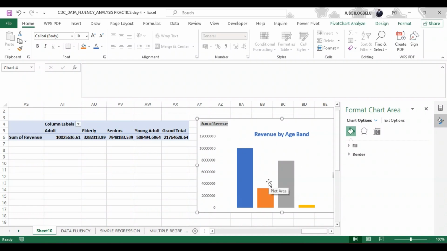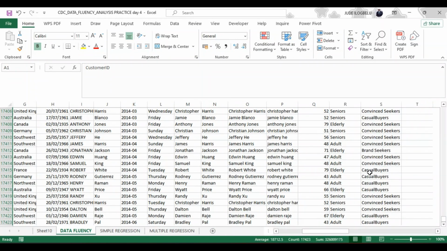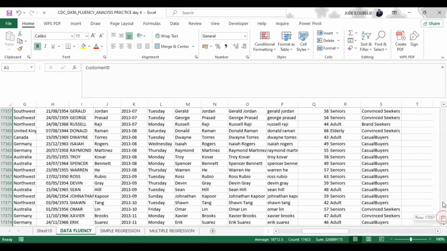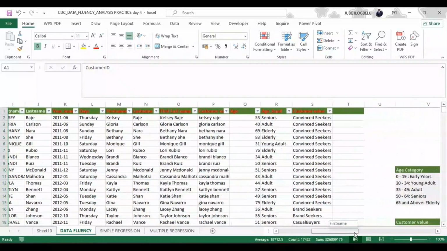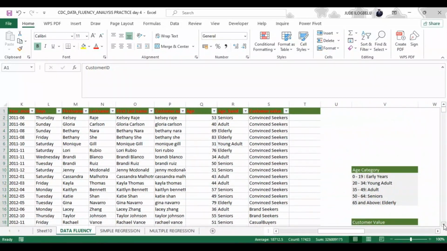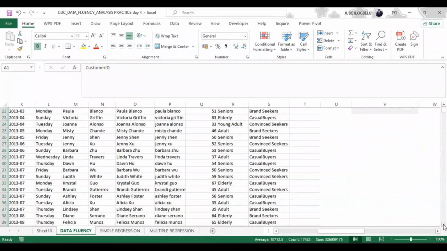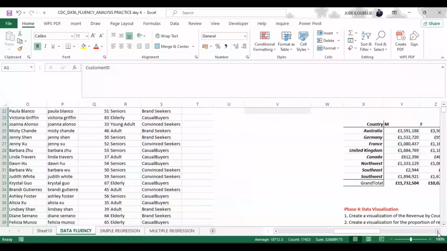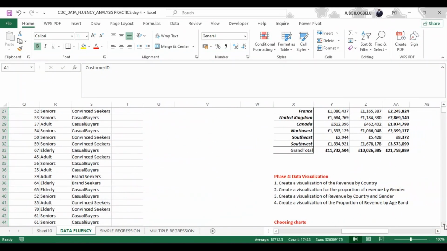So with that, we have been able to conveniently answer the question on our data fluency. Let's go again and look at it again. We've been able to answer the question on our data fluency. We have been able to demystify some notions.